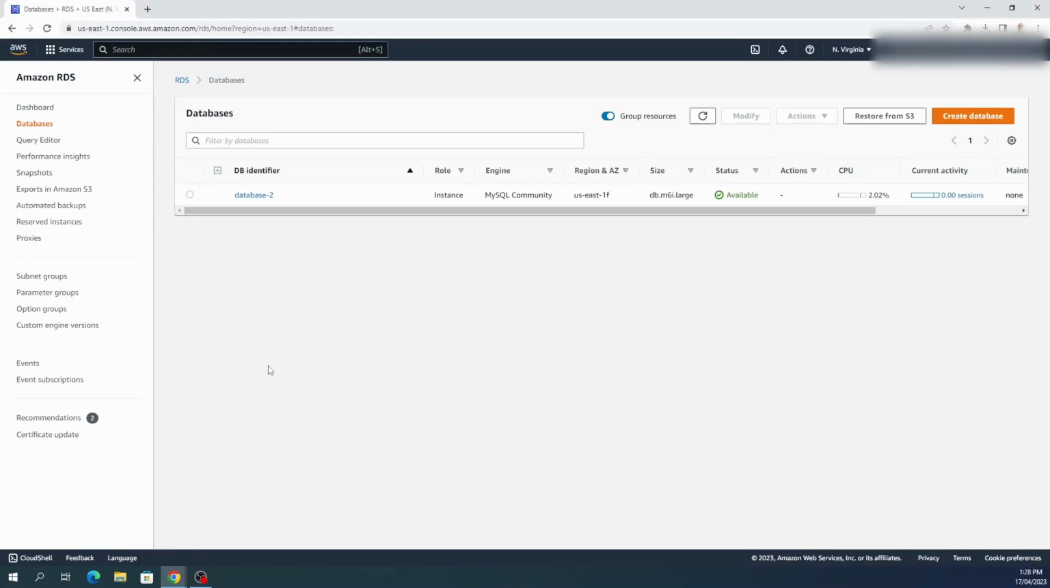Getting a replica of a relational database in AWS can be done in a few clicks in Amazon's Relational Database Service. As you can see here, we've got a MySQL database instance running, which we can select and choose to create read replica.